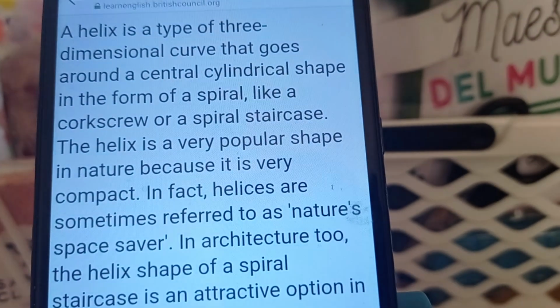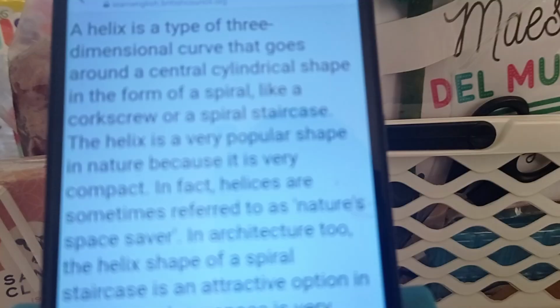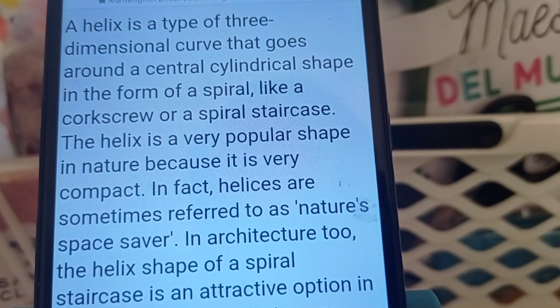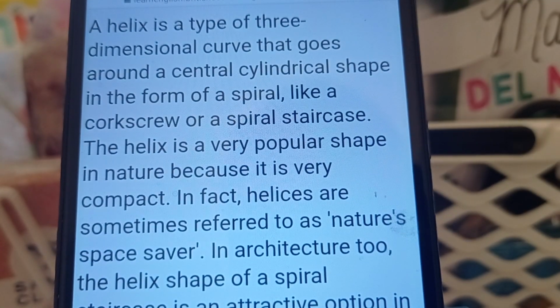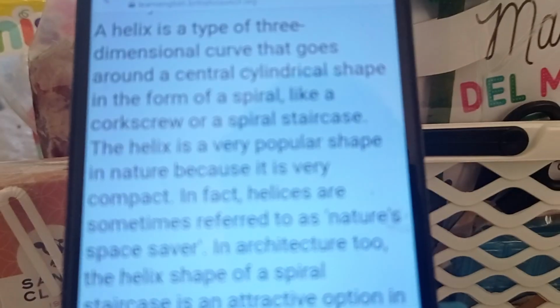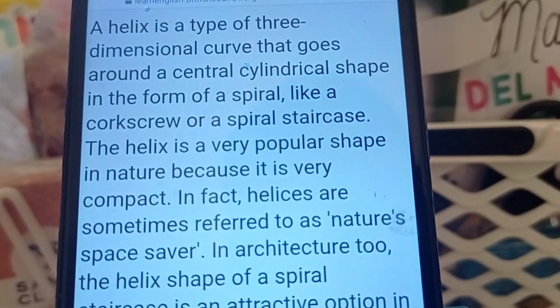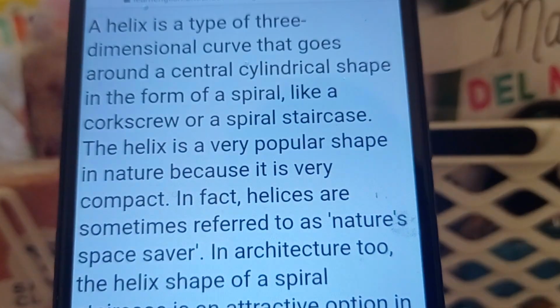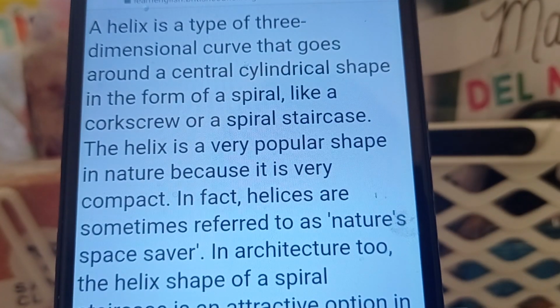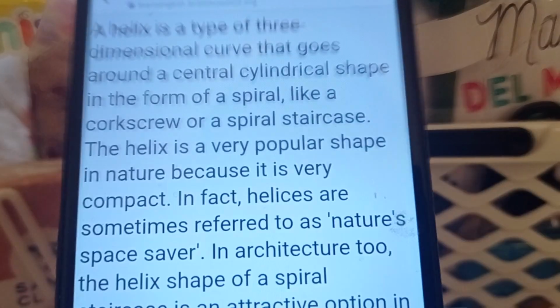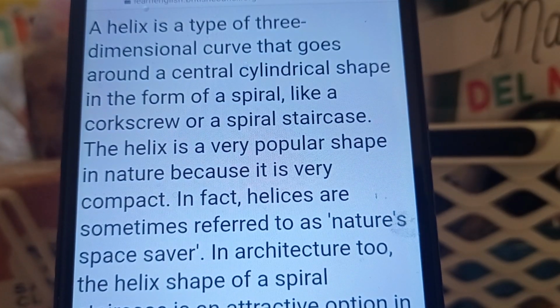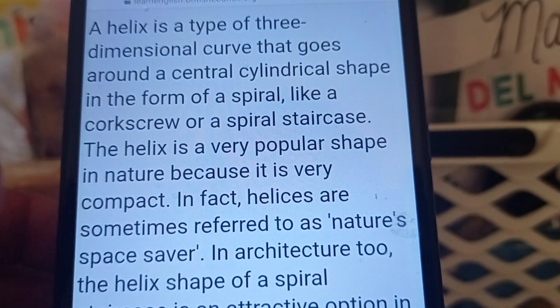The helix is a very popular shape in nature because it is very compact. In fact, helices are sometimes referred to as nature's space saver. In architecture, too, the helix shape of a spiral staircase is an attractive option in buildings where space is very restricted.